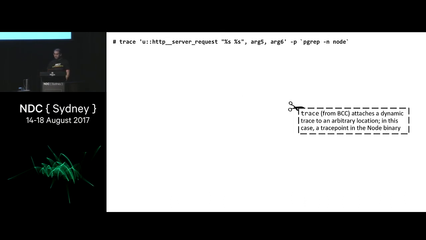So here's an example of a couple of things we can do using this approach. This first command, the trace command, attaches to one of these static instrumentation points, in this case, HTTP server request. Whenever our Node application handles an incoming HTTP request, this here is the trace message we want printed. The arg5 and arg6 look a little magical. You do need to do some spelunking behind the scenes to figure out what they are.